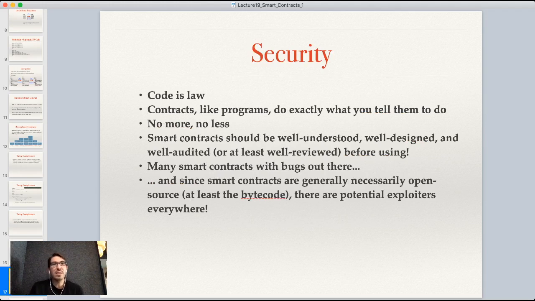Since these smart contracts are run just like a program, they're immutable because they're on the blockchain. They are up on the network, and they do exactly what you tell them to do, no more, no less. So there's very much the opportunity for bugs in a smart contract. And when this happens, bad things can happen. If code is law, if what we execute is law and there's a bug in the code, the program doesn't know that there's a bug.